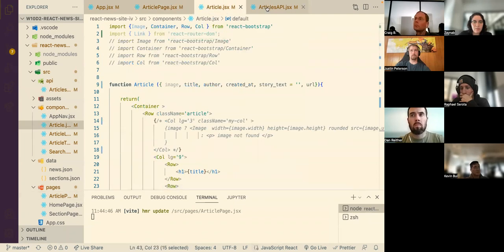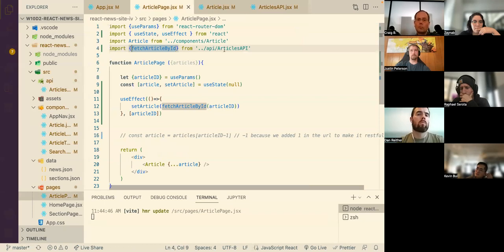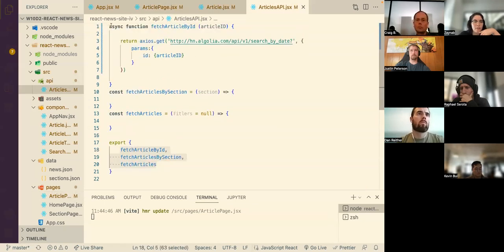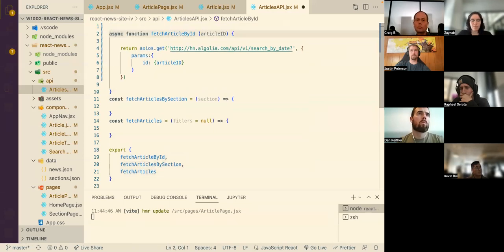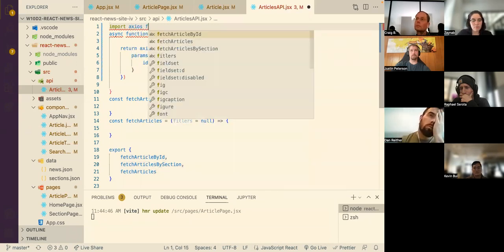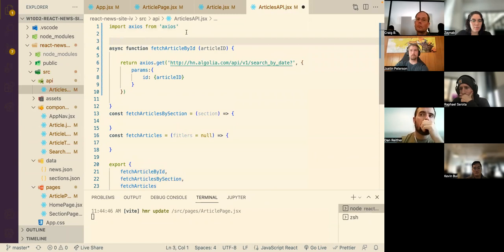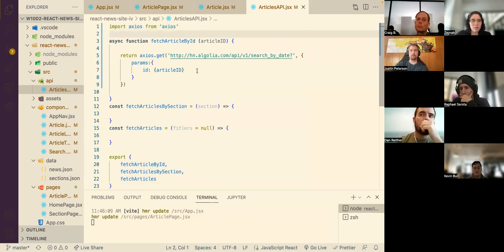Okay, and do you have to import Axios from the article page or from the articles API page? It's the articles API. Yeah, I went to the wrong one. So up here, we're going to import Axios again. Yeah, I think so. Okay, and let's hope this actually does something.